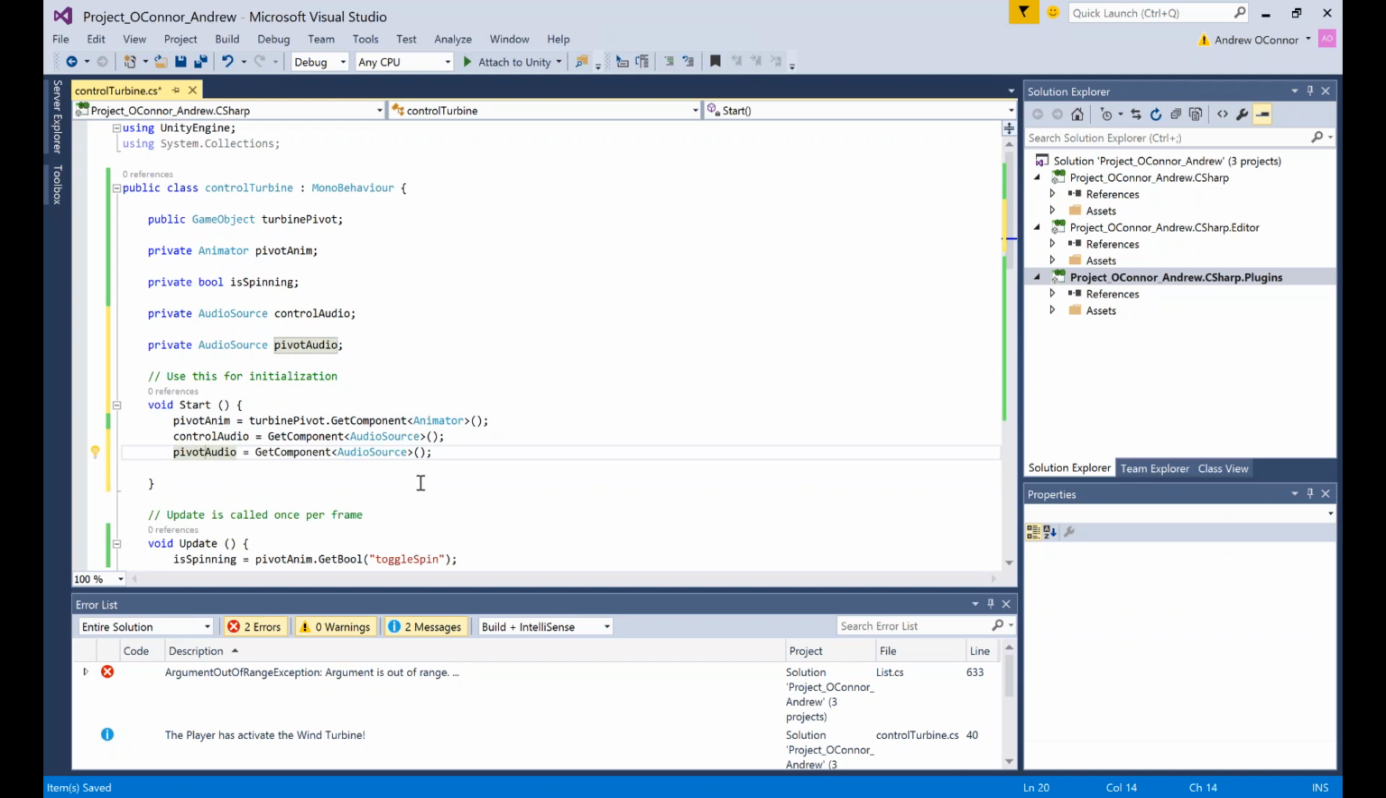is equal to, now it's not this object that it's attached to, because this script is attached to the trigger volume. So we don't want to find the component for this. We want to find the component for the turbine pivot. All right, so that looks good there.